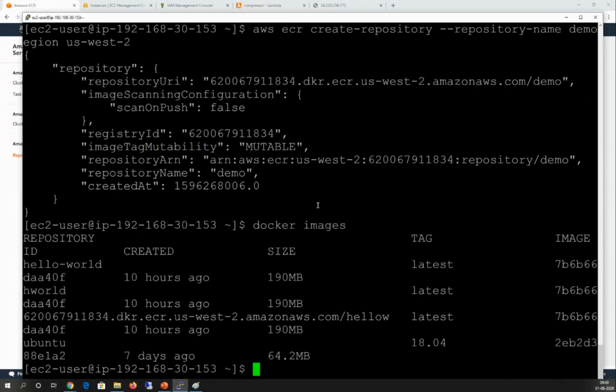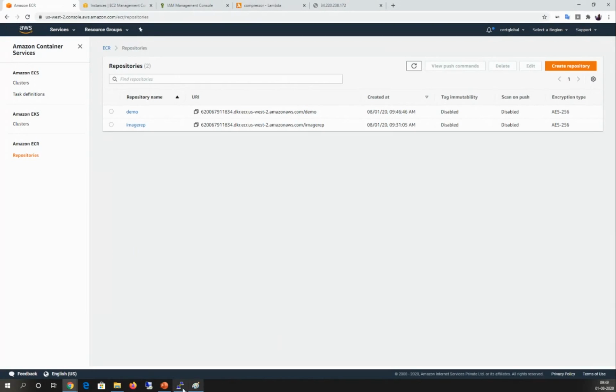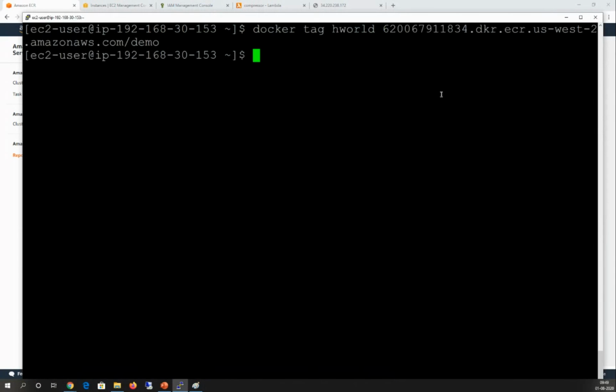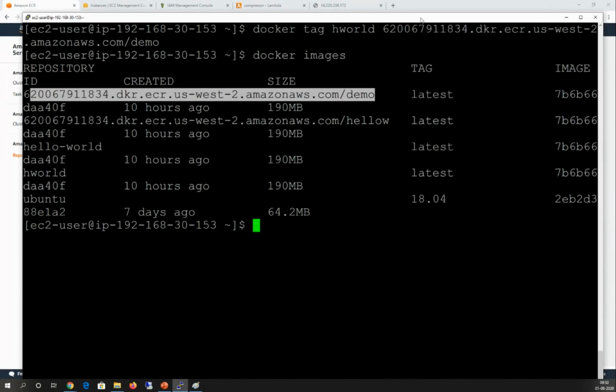Now, Docker images. Our image is hworld. Okay. So what I'm going to do first is tag this image. The way I will tag it is by using again the Docker command, docker tag, and my image name is hworld. I want to tag it with this name. When I hit enter, okay, it's tagged. So now if I do docker images, I will see that my image called, where is it? Yeah, demo right here. It's tagged.